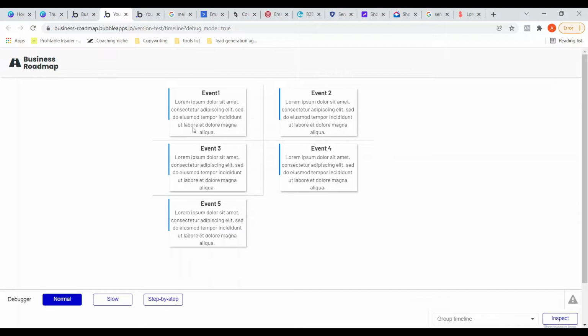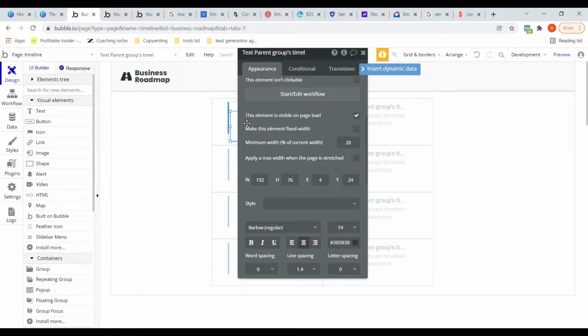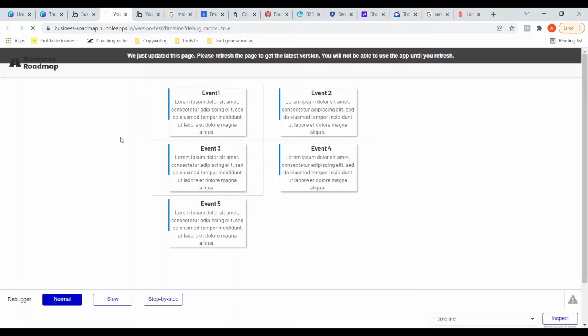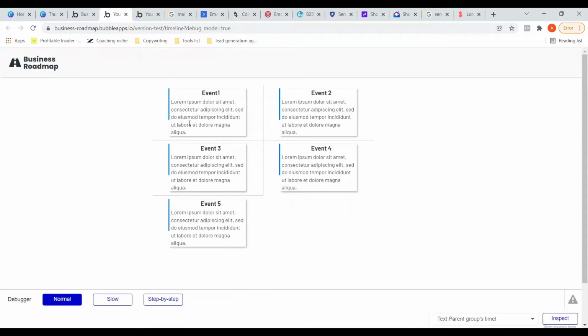Yeah, so now event 1, event 2 should be blank. The space there should be blank, right? Okay, the text looks perfect now.